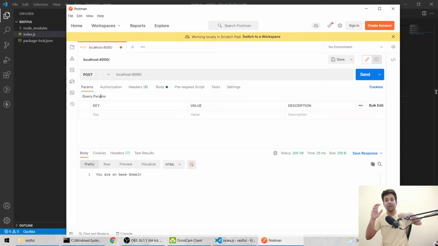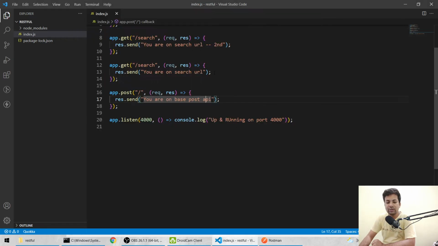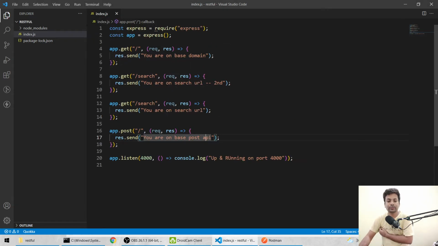Whenever a front end engineer, or someone else, sends a post or get request... Now it's a post request. If I hit send, "you are on base post API," because I made a post API. Okay, so this is the way you can make get and post APIs.